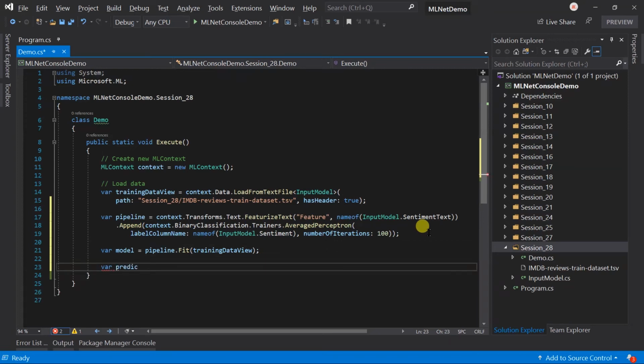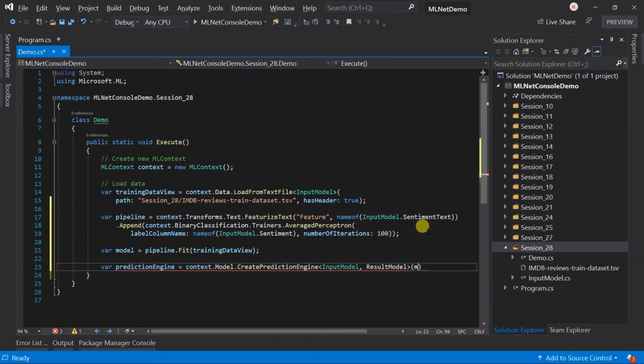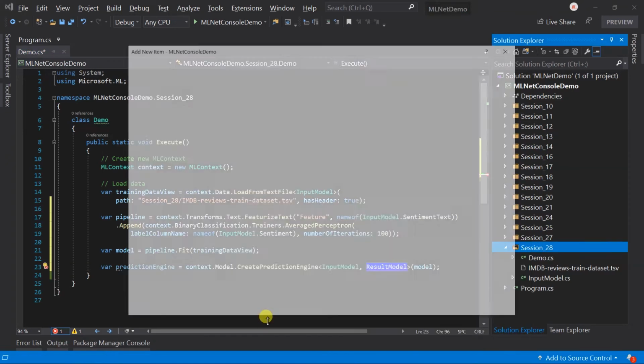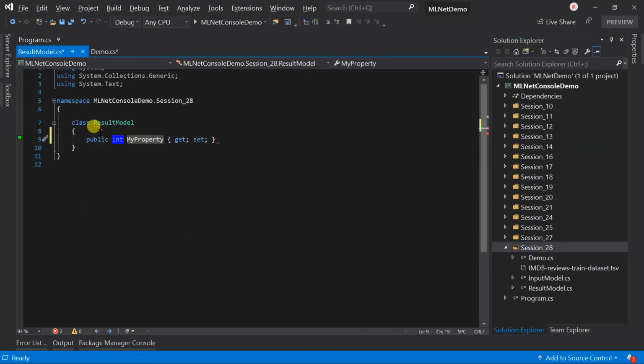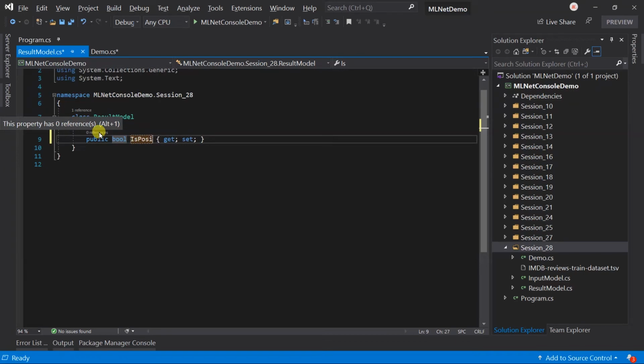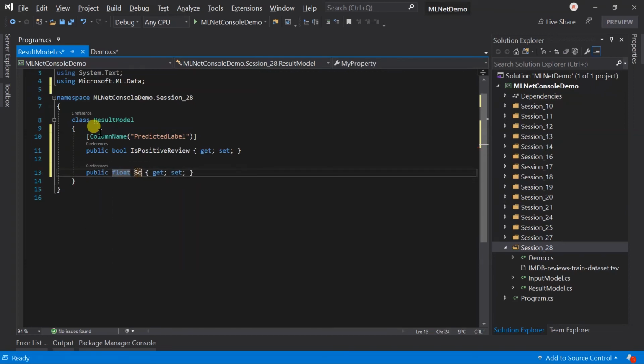Create the prediction engine. Pass the model and create a new class for the result model. Boolean is positive review, prediction label, and float score.